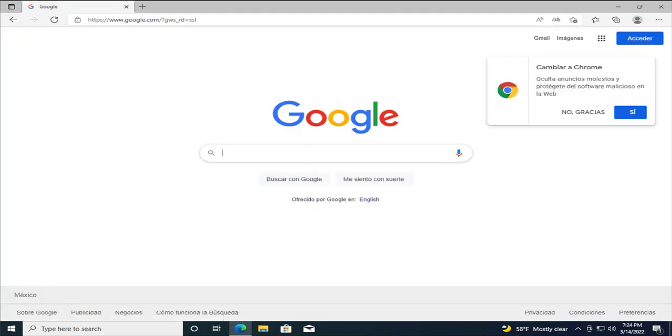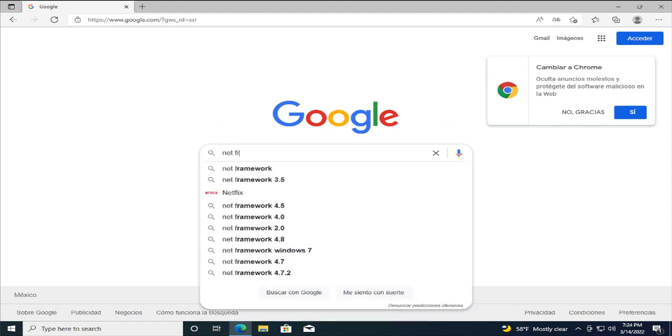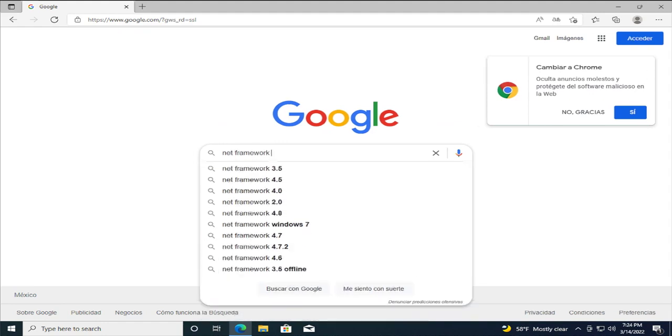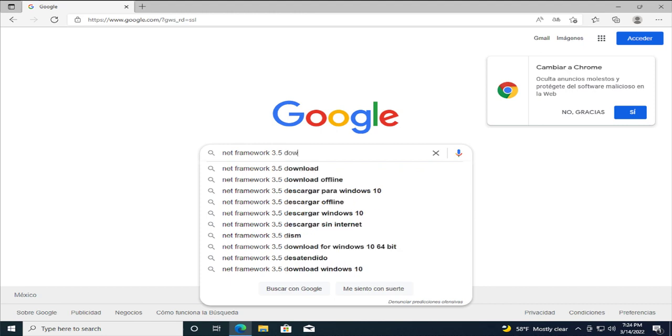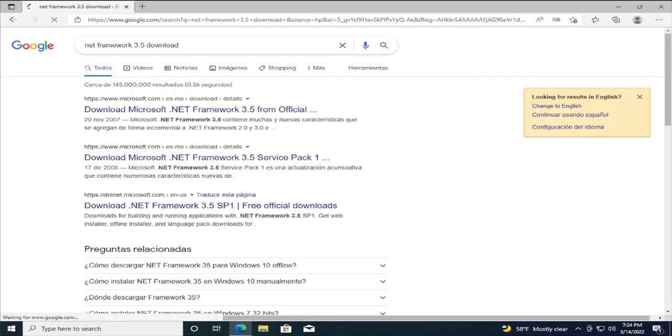And type .NET Framework 3.5 download and hit enter. Select the official page of Microsoft.com.